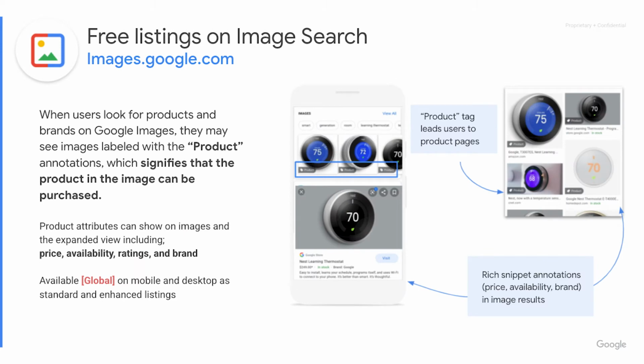Now, when users look for products and brands on Google Images, they may see images labeled with the product annotation. This signifies that the product in the image can be purchased. Product attributes such as price, availability, ratings, and brand can show directly on the image results, as you see here. This feature is available globally on desktop and mobile as a standard and enhanced listing.